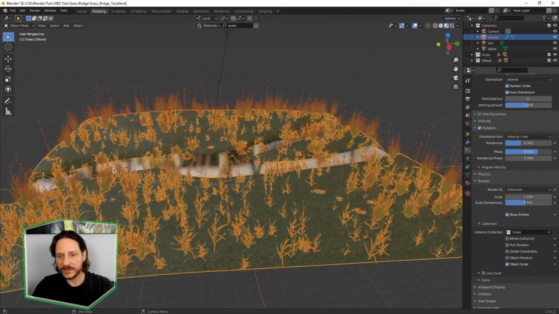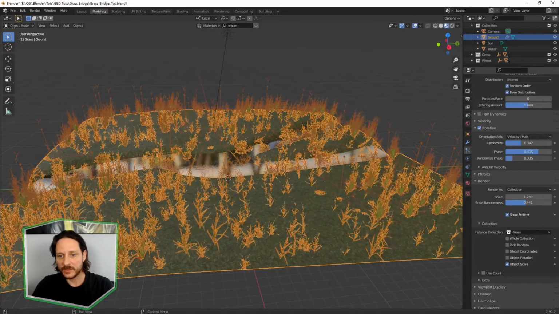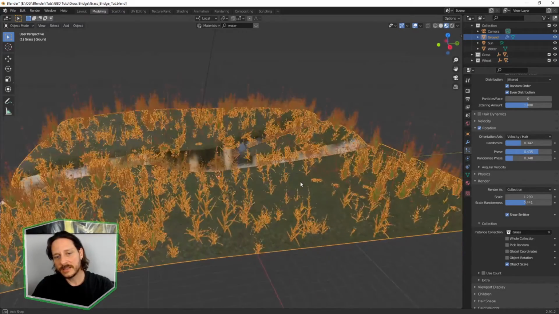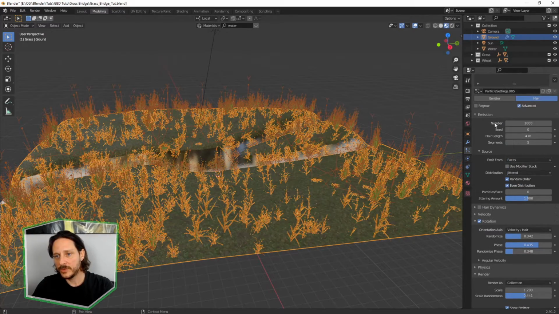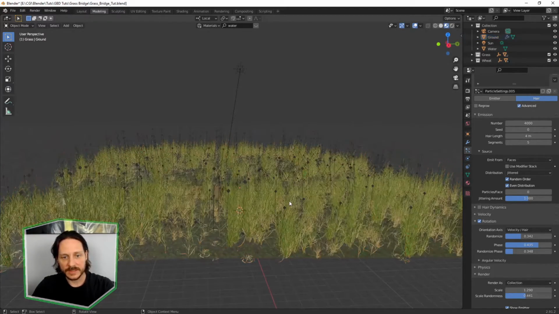And the phase here does a little bit of wiggle. We want to phase it a little and do a little phase randomness as well there. All right, and I like it. Let's add more, right? So we're going to go to the number here, and let's add 4,000. Bam. That's what I'm talking about. A lot of grass there.